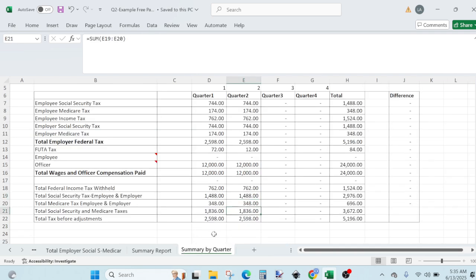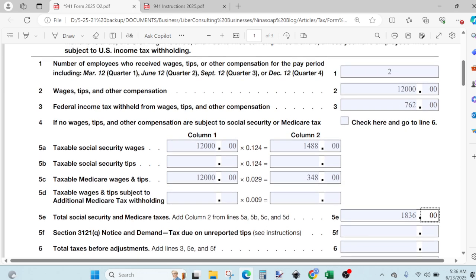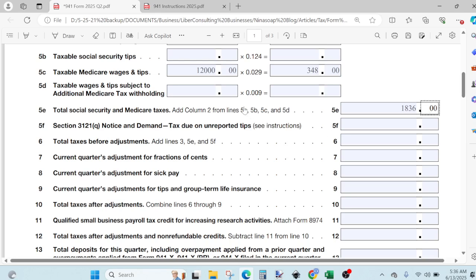So we do have 1836 for employee and employer. On Form 941, you are combining the employee and employer portions of those payroll taxes. Therefore, you'll have it there. It does not show how much you withheld from the employee or how much you contributed, but it's supposed to be half for those, and just the employee will pay this. So let's continue, and that is just Social Security and Medicare.